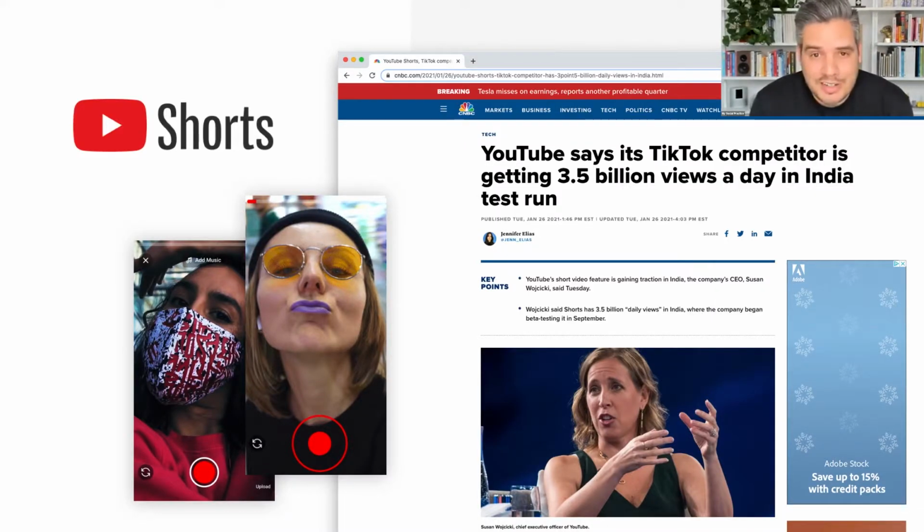YouTube actually released a beta version of a short form video platform called YouTube Shorts. And they released it in India. It's in India right now because India banned TikTok. And so YouTube stepped in and they released what's called YouTube Shorts. And it's getting 3.5 billion views a day in this India test run. So they're testing it out there and it's something to watch for. It may be coming here to the US soon.